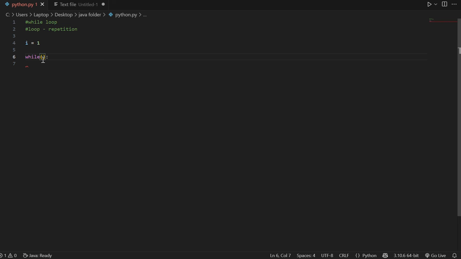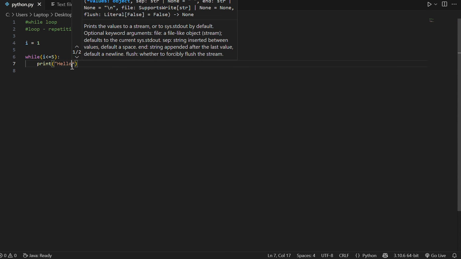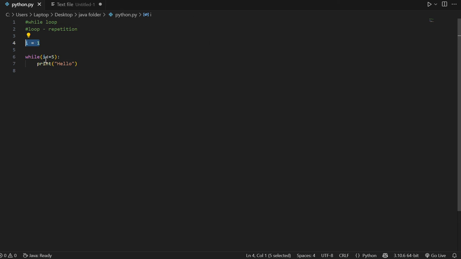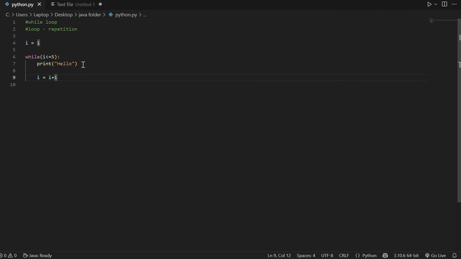What if I want to print the word hello 5 times? Here I will do while i is less than or equal to 5, print hello. Now this will see that i is less than or equal to 5, and it will print hello. Then we do i is equal to i plus 1. Or like we learned in the previous video, we can just write i plus equal to 1. So now it will print hello once, then i will be 2. We'll go back up there.